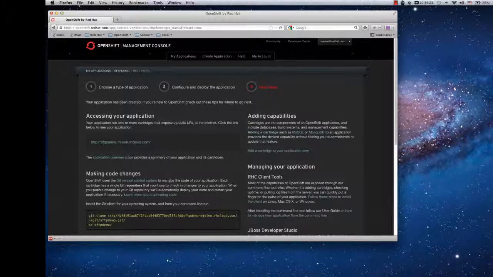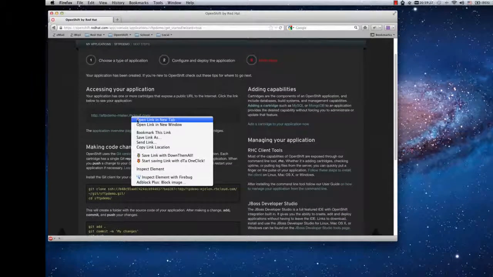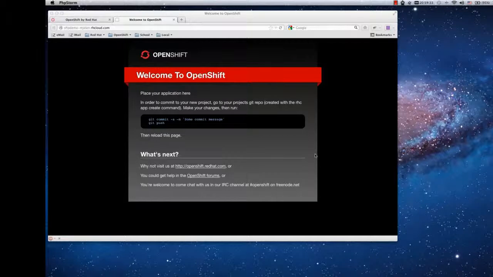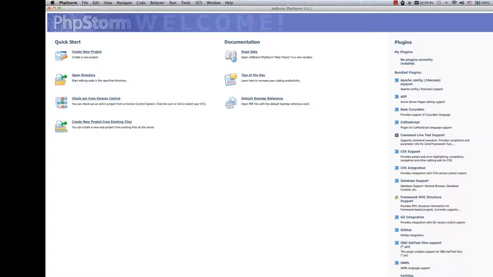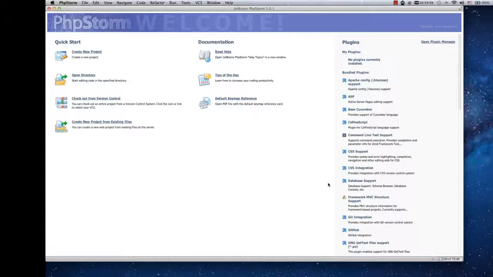Once the application is created, just keep this window open because we will need the information from here. Here you can see the template that is deployed by default. So start PHPStorm. And in PHPStorm, we will create a new project using the create new project from existing files that is in the left bottom column.